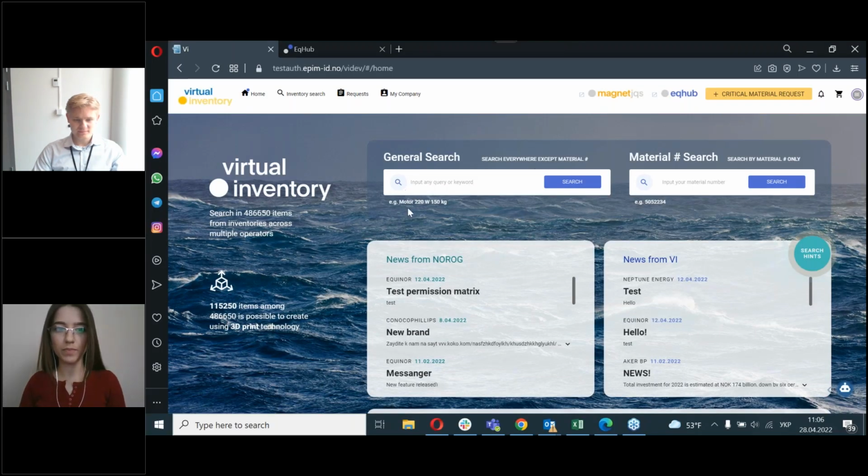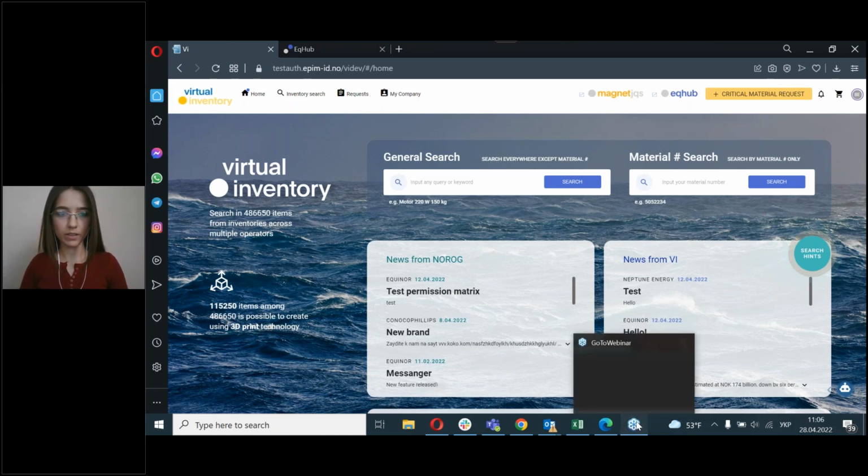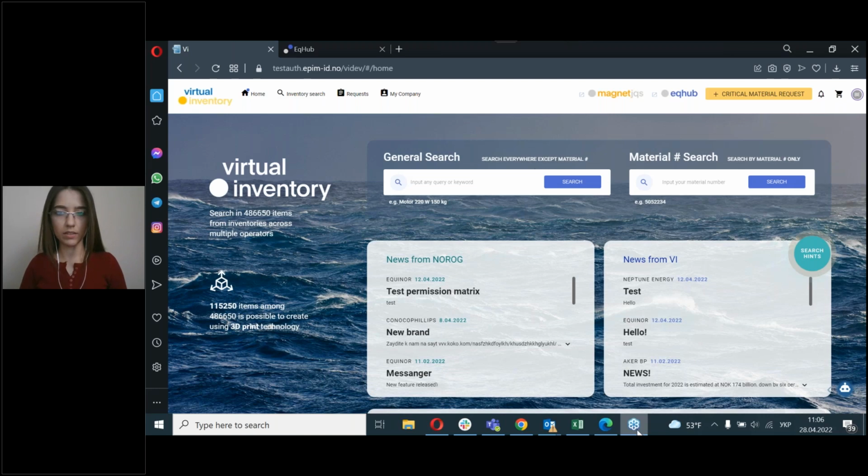So today we are going to show you how we can efficiently search within our virtual inventory application. You can see my screen, yes? Yes, we can see your screen, Vasilina. Thank you. Okay, so now you can see the home page of the virtual inventory application as it is.